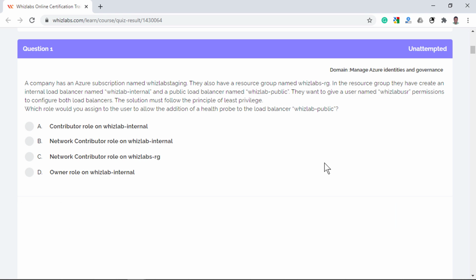Let's get started. A company has an Azure subscription and a resource group. In the resource group, there is an internal load balancer and a public load balancer. Which role would you assign if you want to give a user permission to configure both the load balancers and to allow the addition of a health probe? And remember, the solution must follow the principle of least privileges.